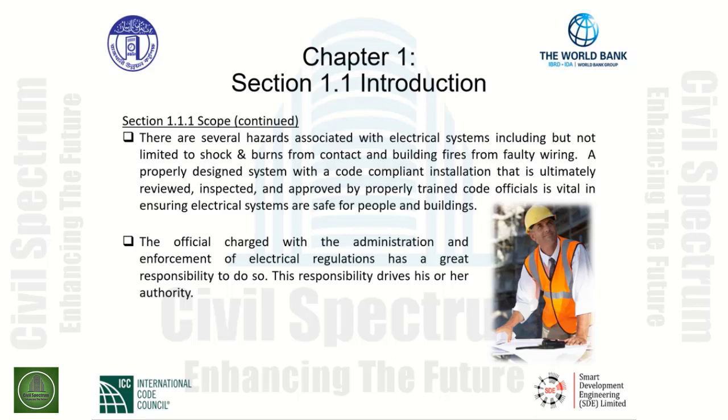The official charged with the administration and enforcement of electrical regulations has a great responsibility to do so. This responsibility drives his or her authority. We need to be understanding of the hazards involved with electrical installation. We need to have qualified people that review, inspect, and approve the electrical systems to avoid such hazards.